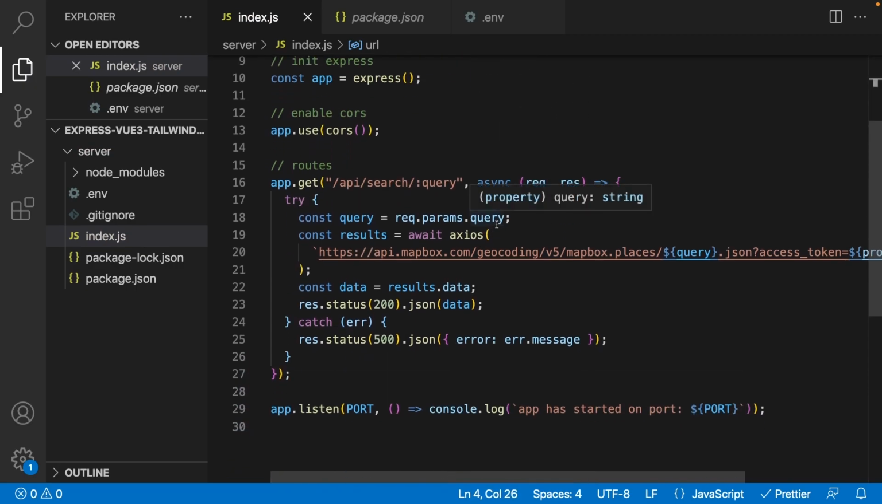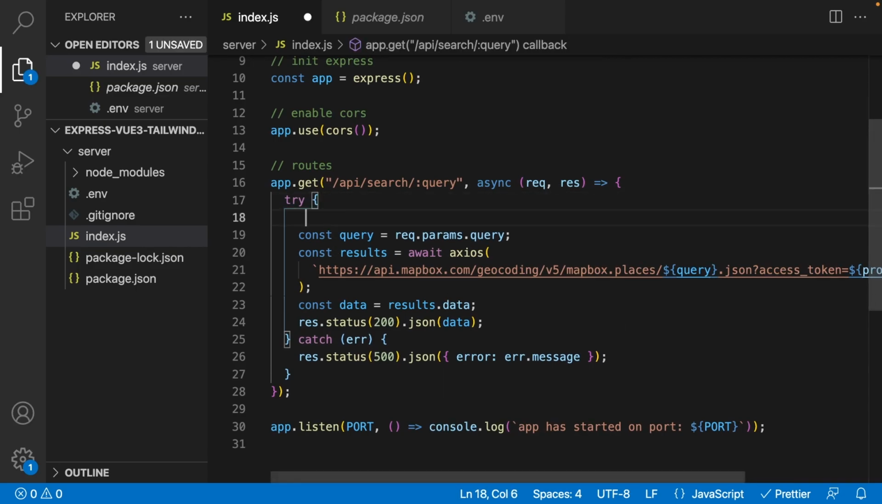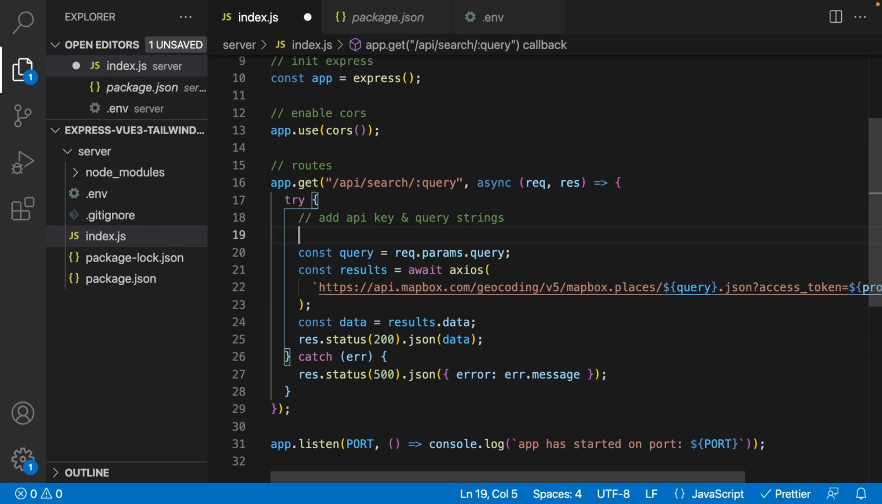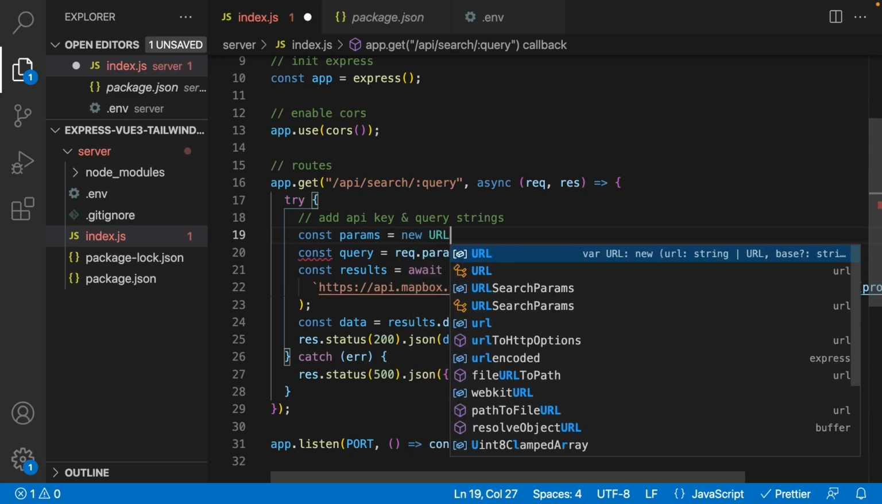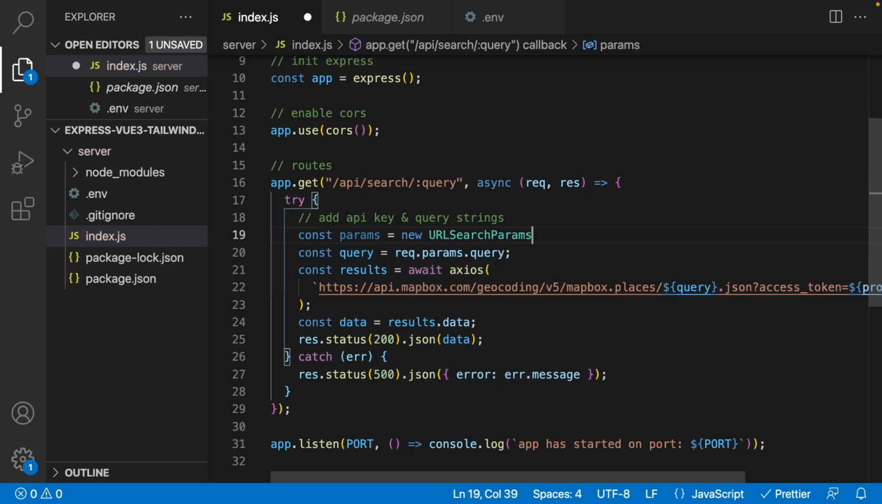Okay, so the next thing we're going to do is add a comment here just to show you what's going on and break up our code. We'll say add API key and query strings. Okay, so that's what we're going to be doing. I'm going to create a new variable and call this params, and we're going to set this equal to a new URLSearchParams. This will allow us to tack on all the params based on this value right here.